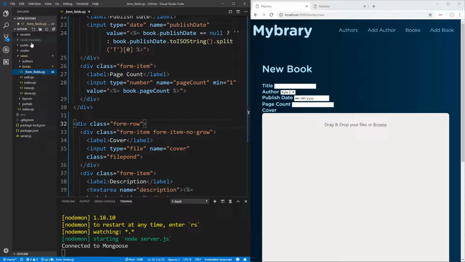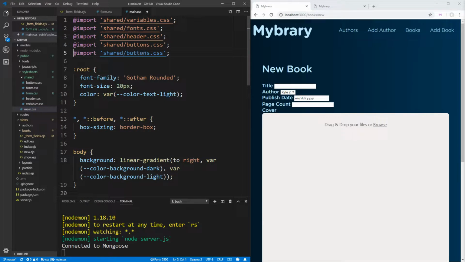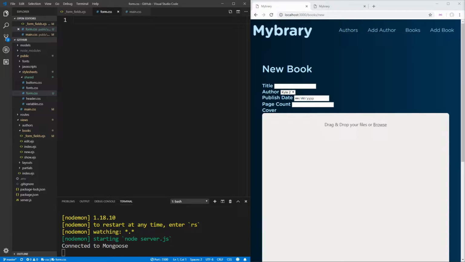And to do that, we're going to go into our public style sheets folder here. We're going to go into shared, create a new file, and we're going to call this form.css. We then want to import that into our main here. So let's just copy this down, change this to be form.css. So now everything in here is going to be included into our actual page. And now we can work on defining our different classes.